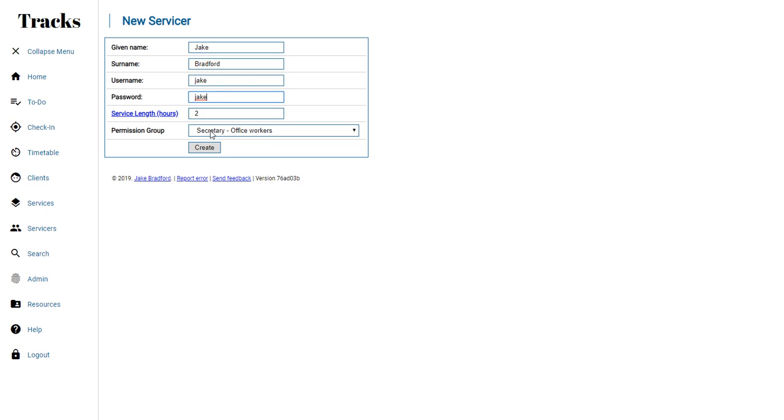The next one down, permission group. So this one's very important. This is the one that dictates how much access a particular person has to all the features of Tracks. So in this case, I've already set up 2 different permission groups, and I'll go through in a different video how you can actually change each of these permission groups and what they can do. But our first one here, secretary. These are the people that work in your office. So they probably manage all the scheduling of the clients' jobs and the clients themselves. They have access to a lot of data in the system.